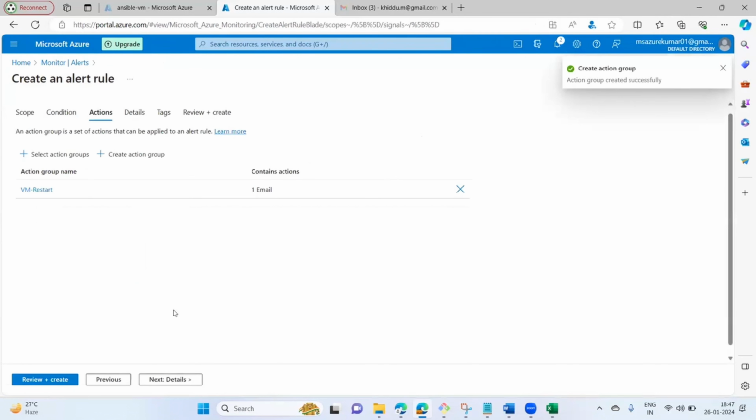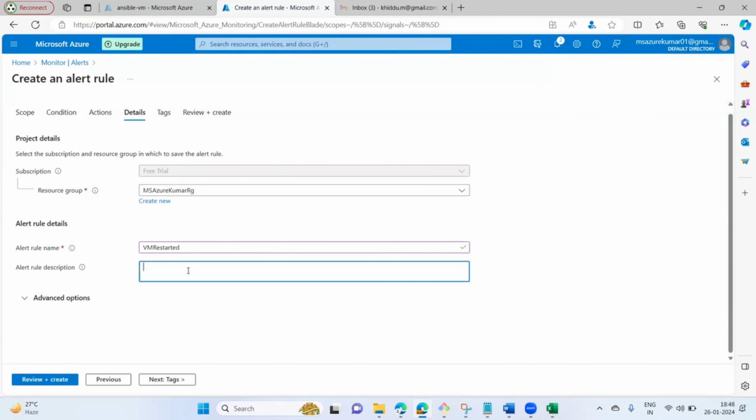So the action group got created with a name called VM restart. Next, details. I'm giving the alert rule description. Alert rule name I have given is VM restarted. Description: configuring this alert rule for whenever a VM restart occurred.